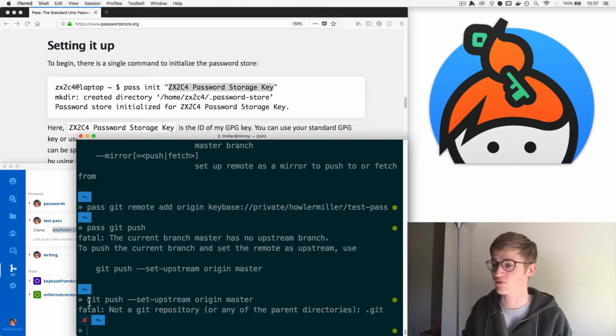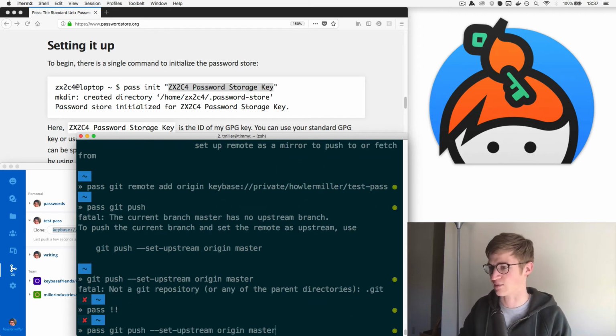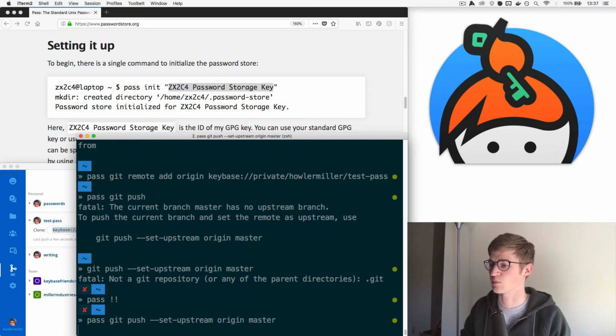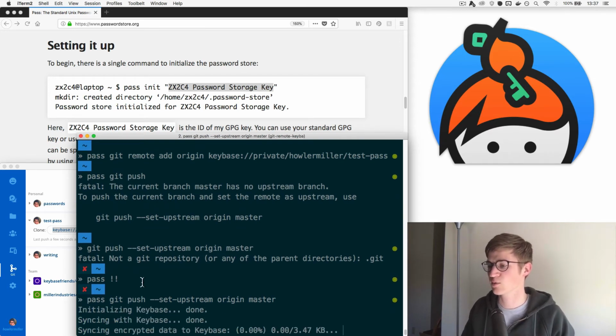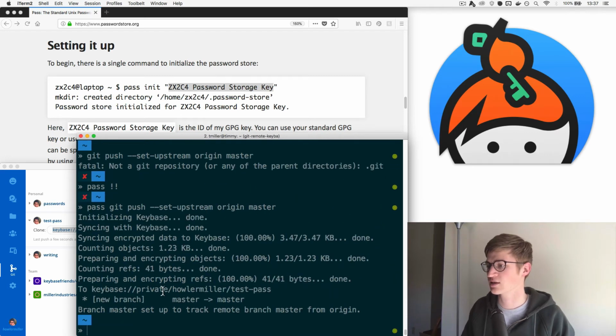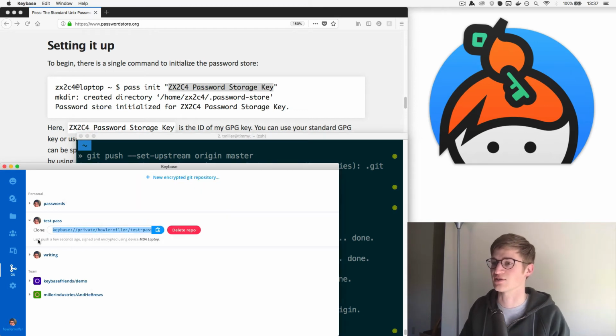So quick tip for you, if you forget a prefix here, what you can do is you can do pass and double exclamation point, and it will actually pull down the last command you ran, just like that. And then we can run that. It will initialize Keybase, sync with Keybase, and just like that, all of those passwords, the one password that I created, is now in this repository. And you can see that it just got a push a few seconds ago.